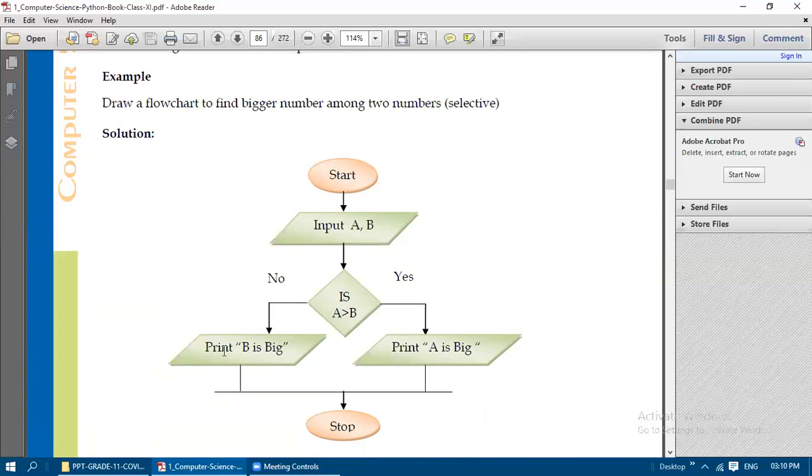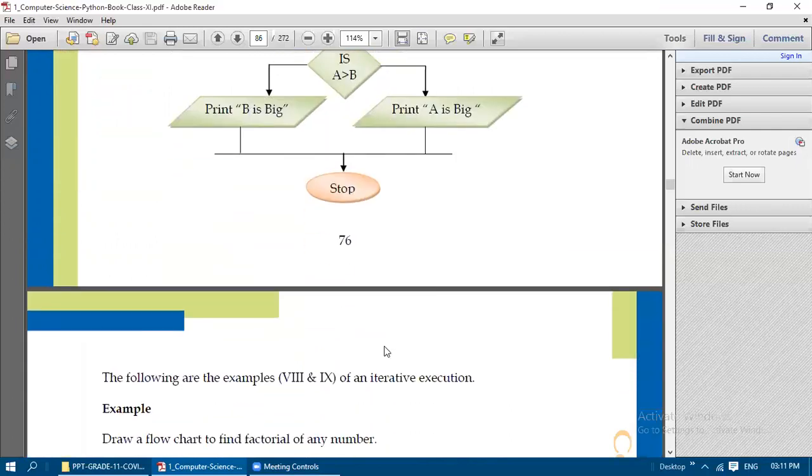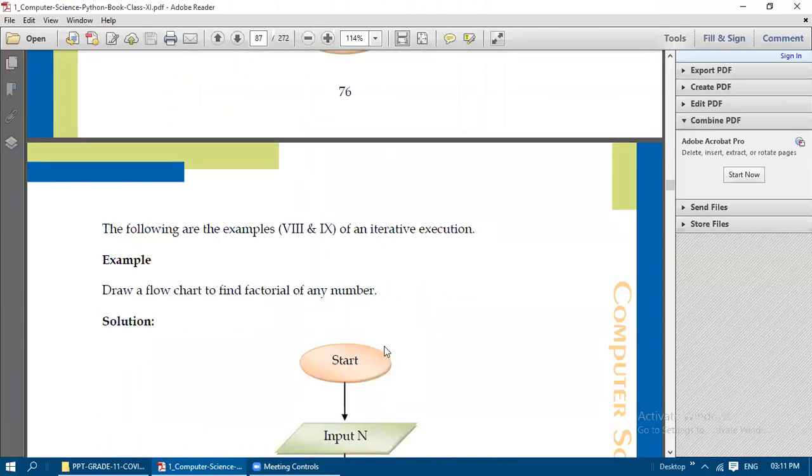In the same way, on the left side, if A is not greater than B, then automatically B is greater. So print B is big. After that, this is going to be connected with the stop symbol. So only one of the symbols will be executed at a time in the case of the selective statement. One part only is going to be executed, either the true part or the false part.